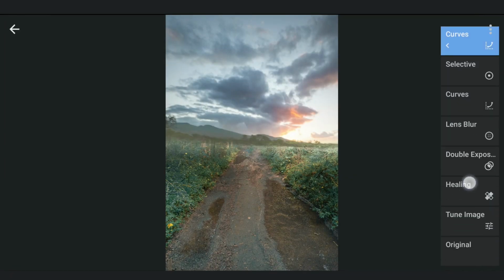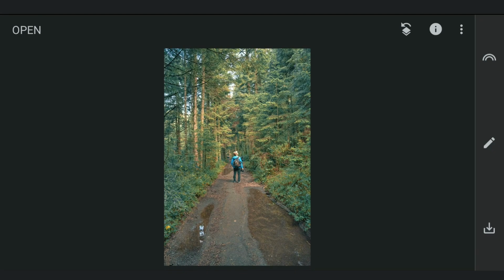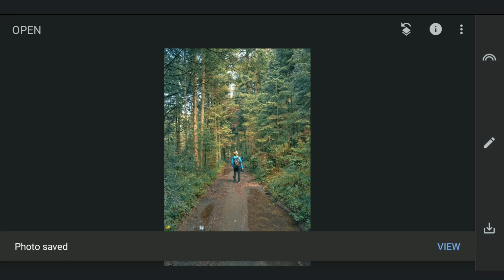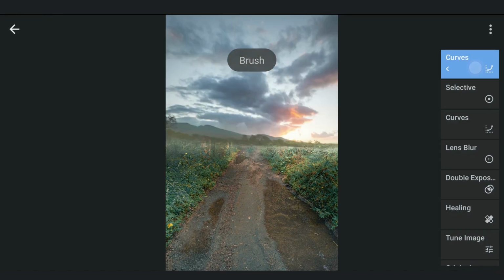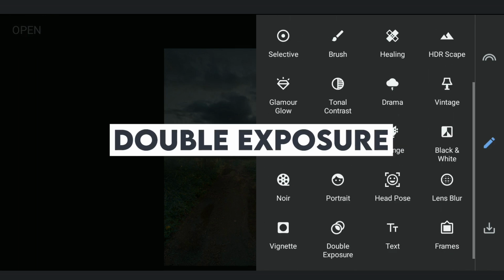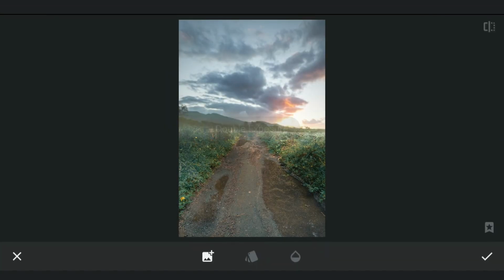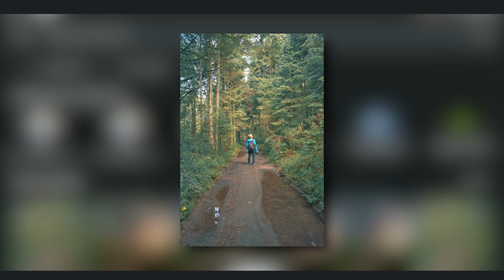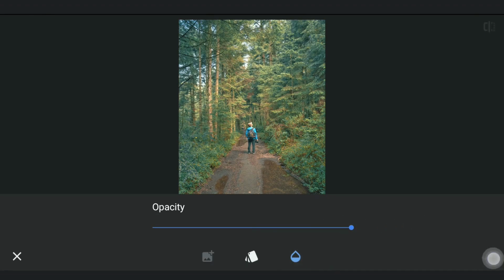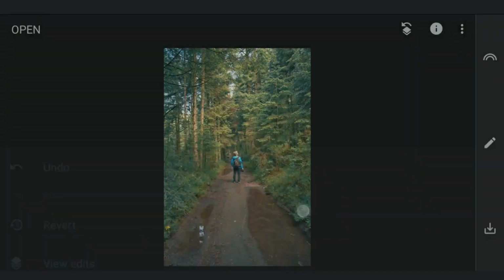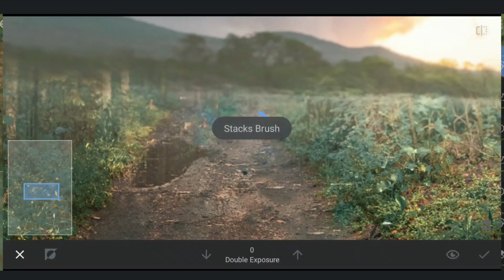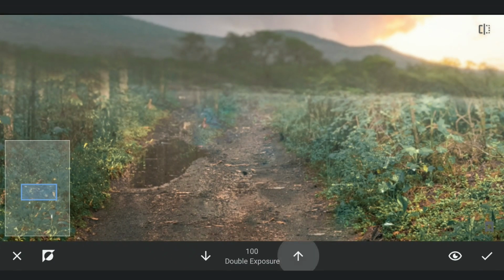Now I'm going to come back to the first edit in Tune Image and save a copy here. Coming back to the last edit. Here, using double exposure, I'm going to add the now saved image and set the opacity to 100. Going to masking screen, brushing on the subject to roughly reveal him.